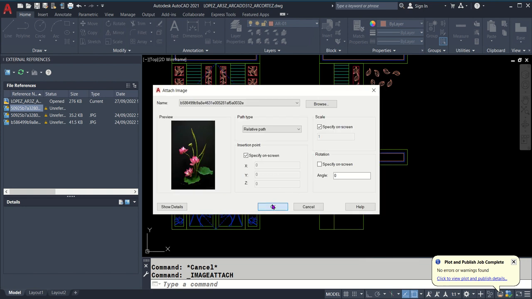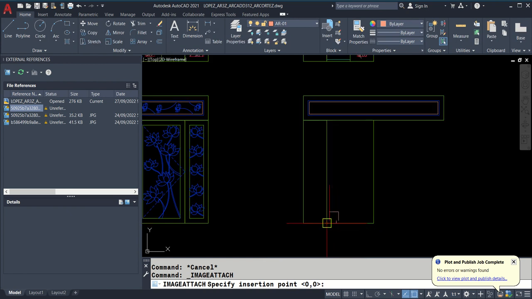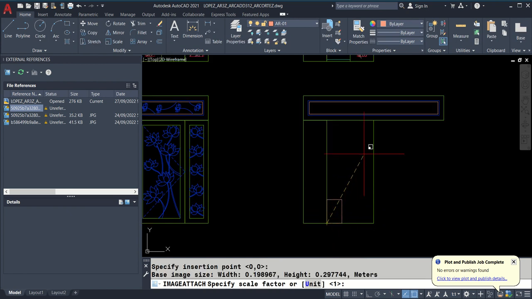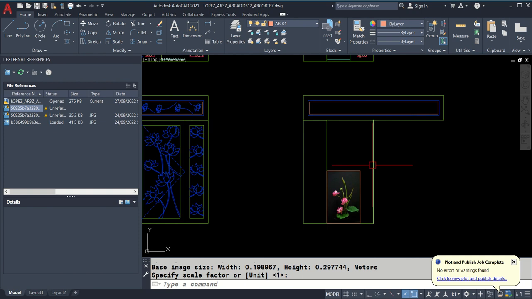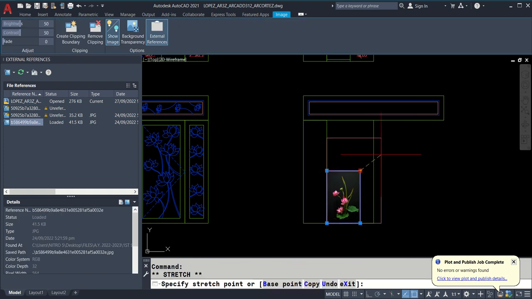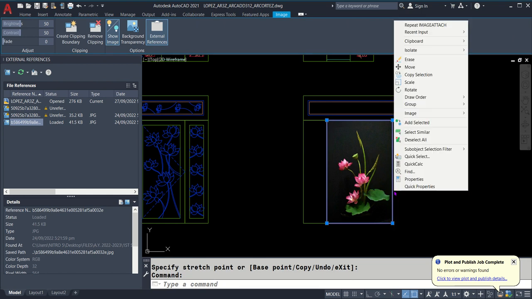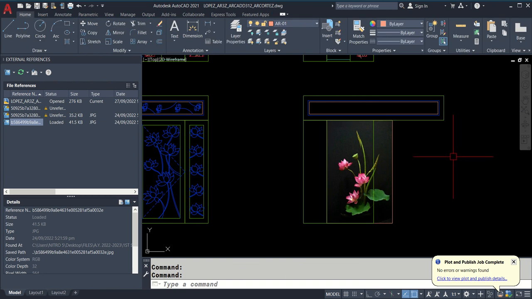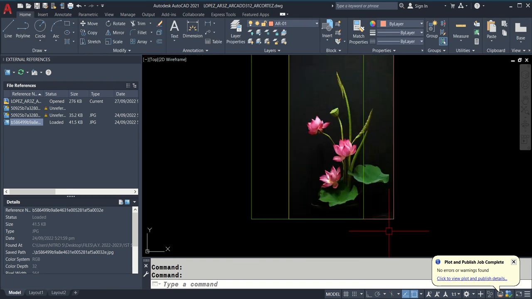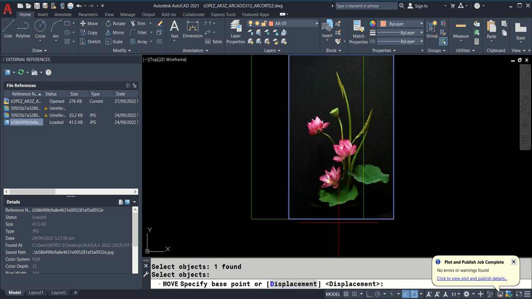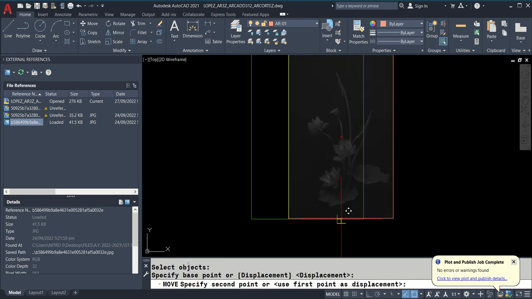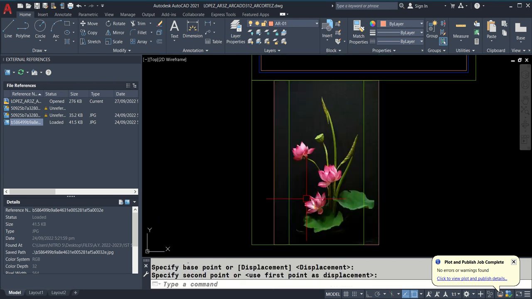Then I'm just going to click OK. I'll be picking one and click. You can actually select the image. And enlarge it the way you prefer. Okay. And while it is selected, you can right click, draw order, send to back. Okay, so we can see the frame of the door. Then I'm going to move it, select it, enter. I will get the midpoint to midpoint so that it is centered.